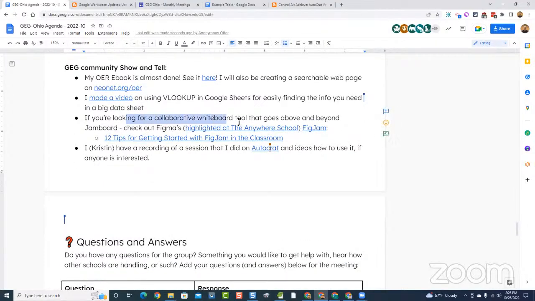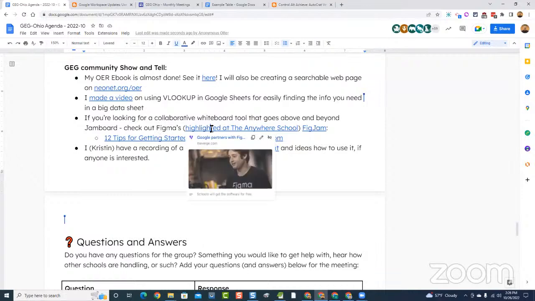Next up, if you're looking for a collaborative whiteboard tool that goes above and beyond Jamboard, check out Figma. Yes, Figma, absolutely. I've been having a great time with Figma. I did one little training on it for a group not too long ago here and really enjoyed it a lot.